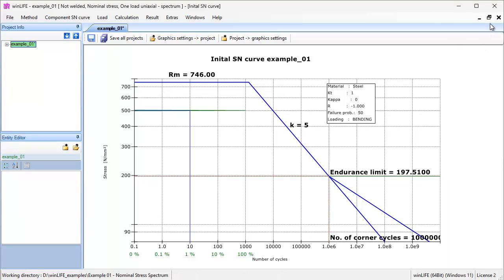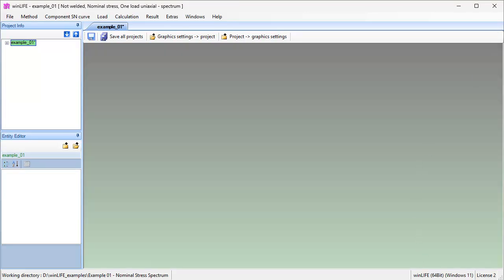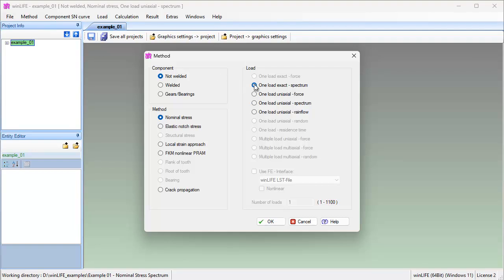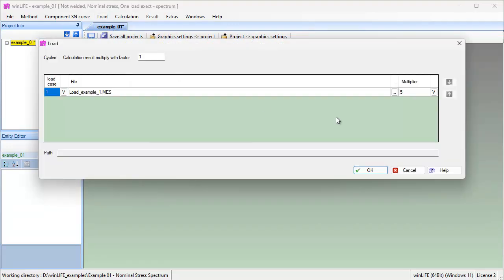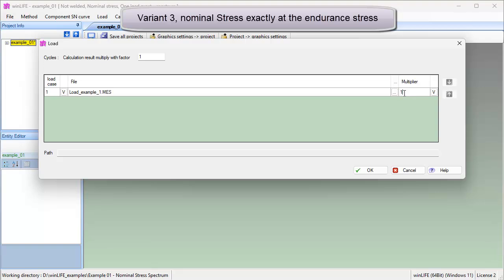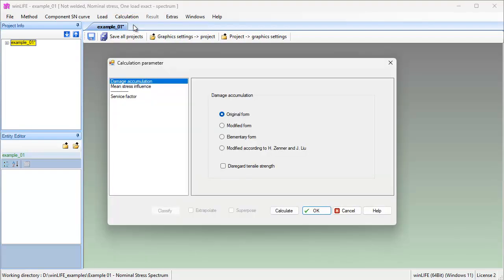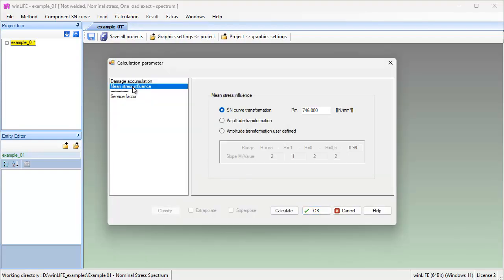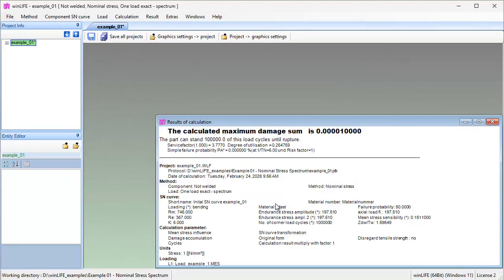After being significantly below the fatigue strength and significantly above the fatigue strength in our test variants, we now want to try to hit the fatigue strength exactly. To do this, we set the multiplier for our stress collective to 1.9751. The result is the damage amount shown.